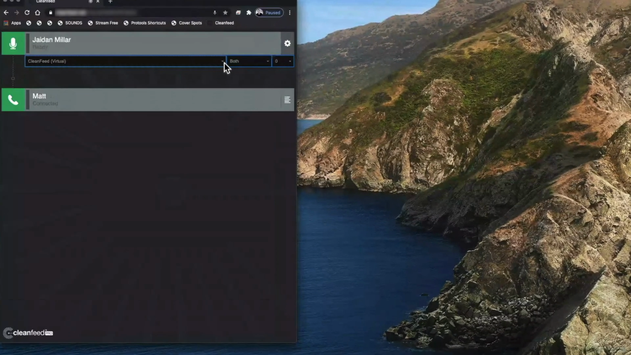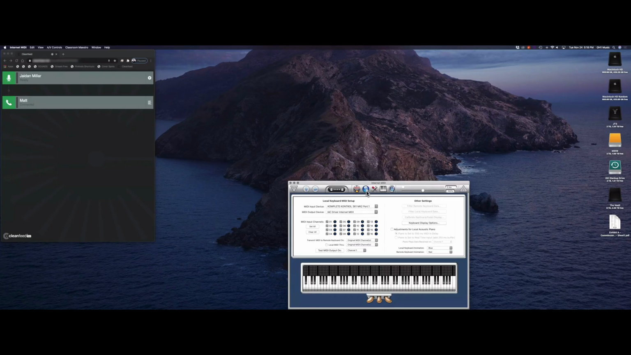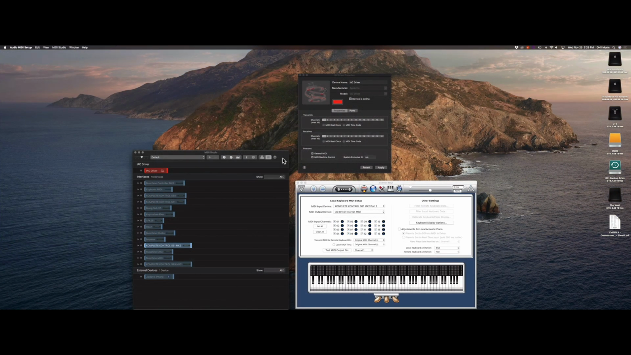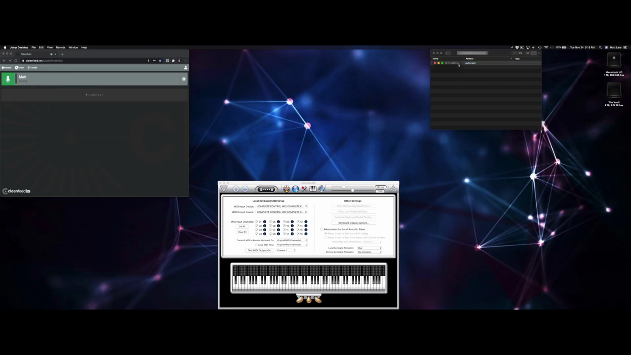Next is CleanFeed. You'll open this up in Chrome and set your source as the virtual output you made from Loopback. Here on Internet MIDI, you'll see we have the input selected on his MIDI controller and the output on an IAC driver. This sends the MIDI info to Logic, so that way anything I send over Internet MIDI will control Logic.